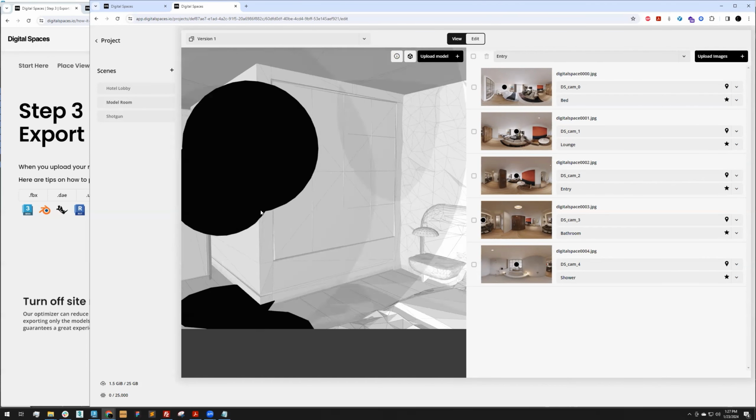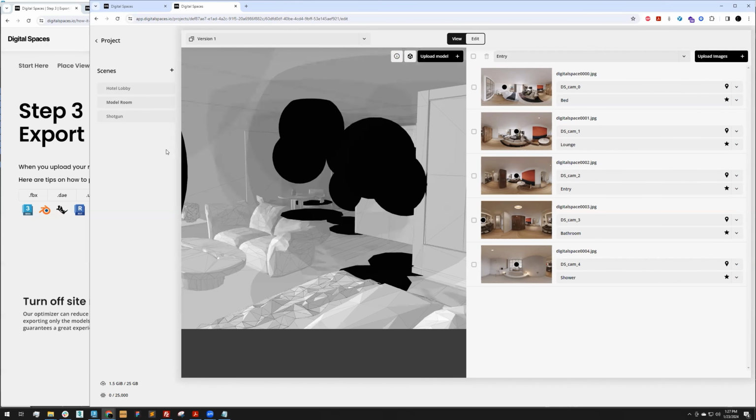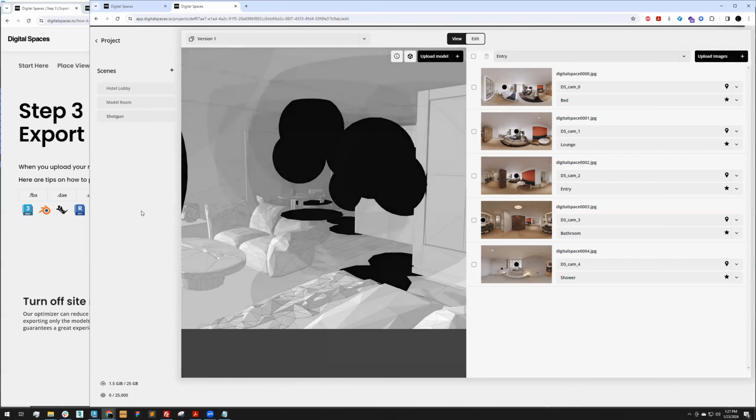So here we are in the model room. See, we had a lot of cameras in here. And then the shotgun room.